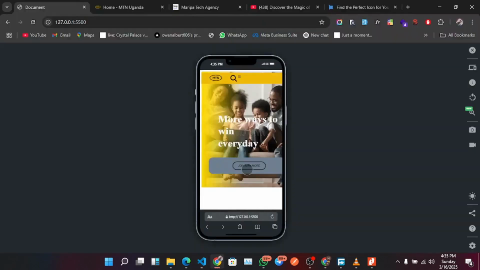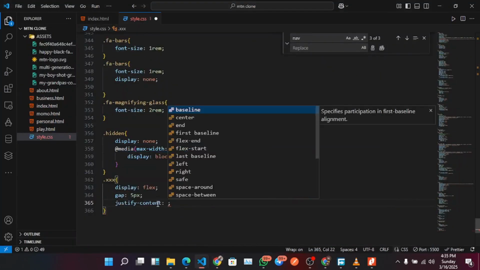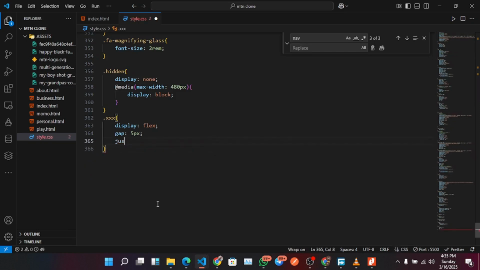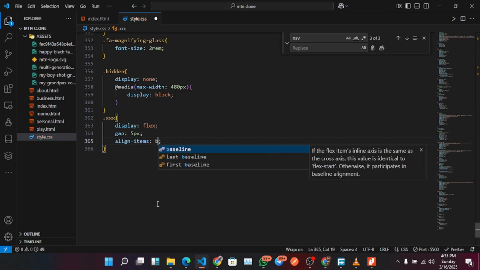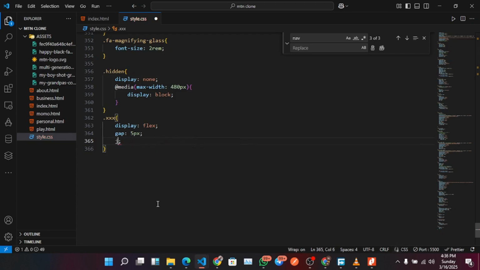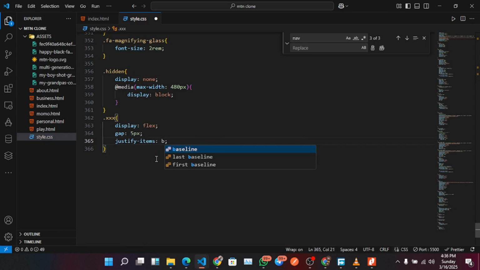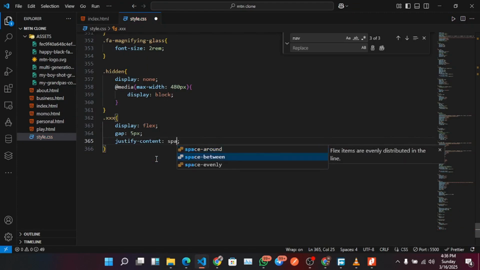So when you look at this, we do have that. We can say justify between, sorry, I can say align items. I need between. We have justify items, justify content. Okay, space between.